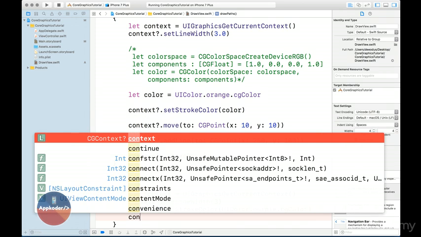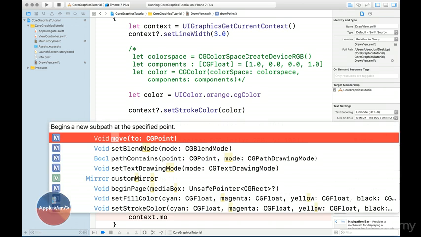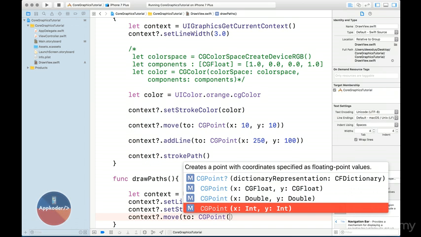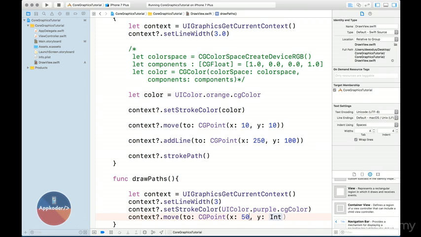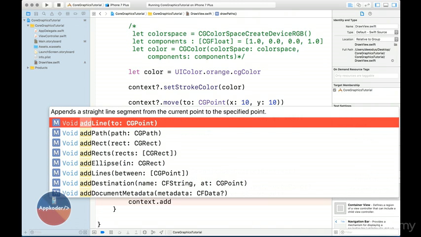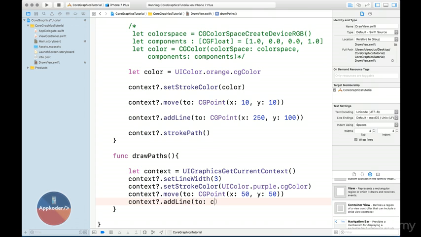Now let's move to context dot move to point. This is going to be the beginning point, and let's start at CG point. Let's put a value. Let's start from 50 and 50. The next thing is to say context dot add line. Now we need to add a line to another point, CG point.